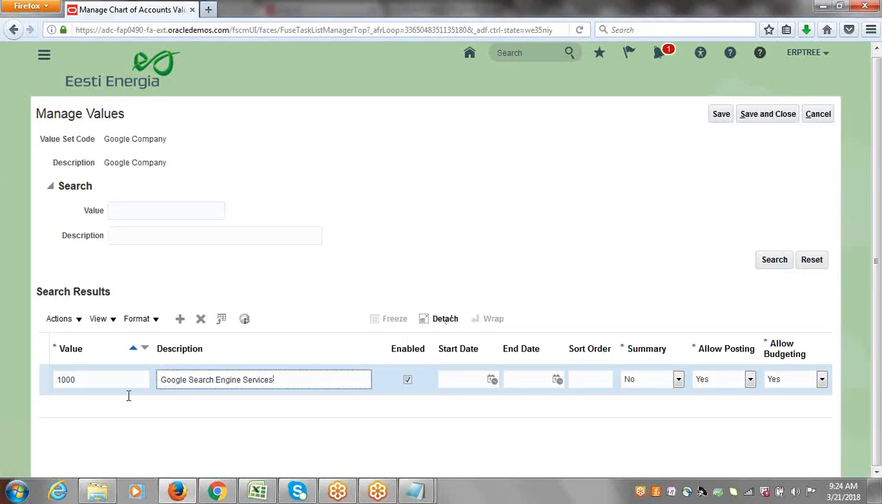So now it's a company segment value we are creating. So we have allow posting and allow budgeting as yes. That means we want to post this company's transactions as well as do the budgeting for this company. So what is summary? The additional attribute, or as per EBS, the additional segment qualifier, is summary. What is the meaning of summary? The summary is nothing but whether you want to make this value a parent value or a child, normal value. If you want to make it a parent value, set it to yes.